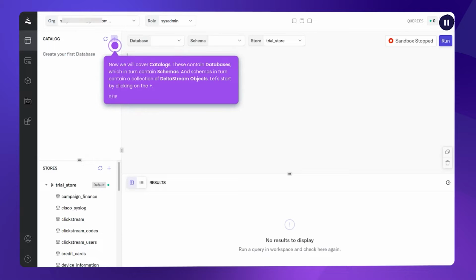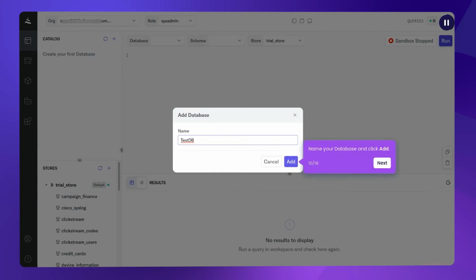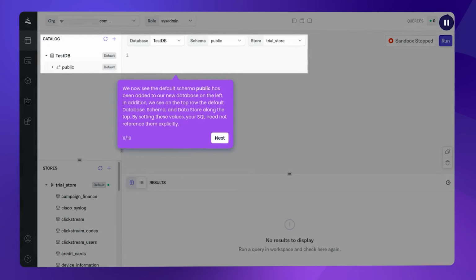A catalog contains databases, which in turn contains schemas, and the schemas in turn contain a collection of DeltaStream objects. We start by creating a database for the default catalog by clicking the plus sign. There's nothing complex here, just give it a name and click Add. We've called ours TestDB. By default, a schema named Public is created with your database.